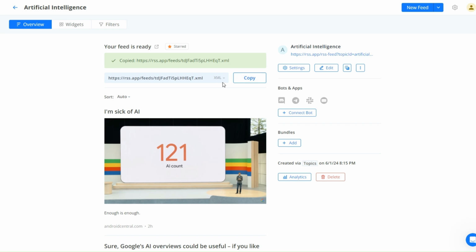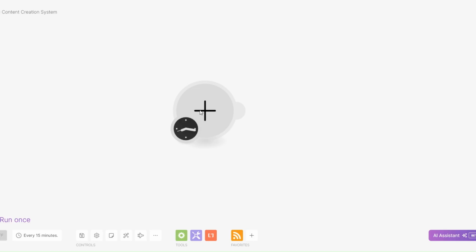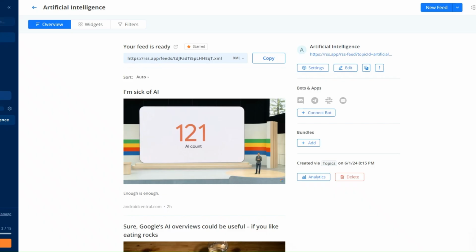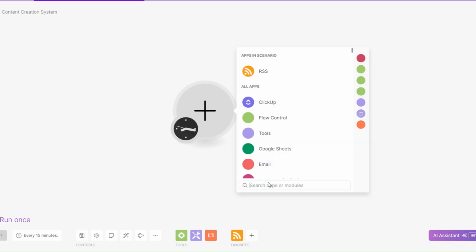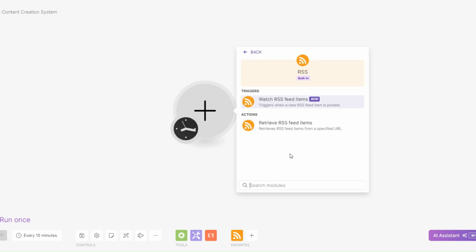After copying the link, now we can go ahead and start setting up automation. On make.com, the first thing we will do is search for the RSS app. So here, I'll search for RSS and then click on it. You have a trigger and an action. The trigger is towards the RSS feed item. It triggers when a new RSS feed item is posted.